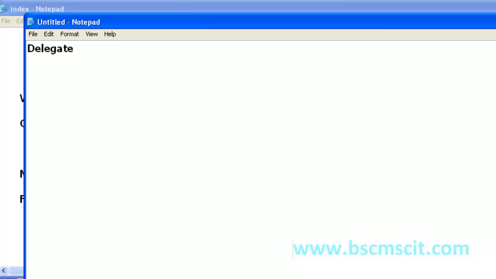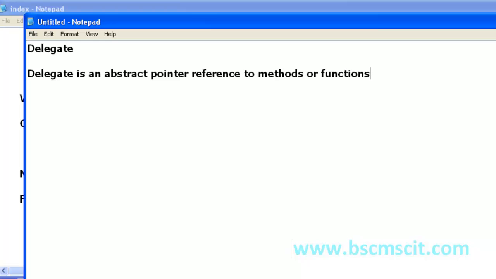Yes, delegates are basically C# pointers. We have C++ function pointers also, but the only difference between C++ function pointers and C# delegate pointers is that C++ function pointers are not type safe, whereas delegate pointers are type safe. So a delegate is basically an abstract pointer reference to methods or functions, and it is a type safe pointer.